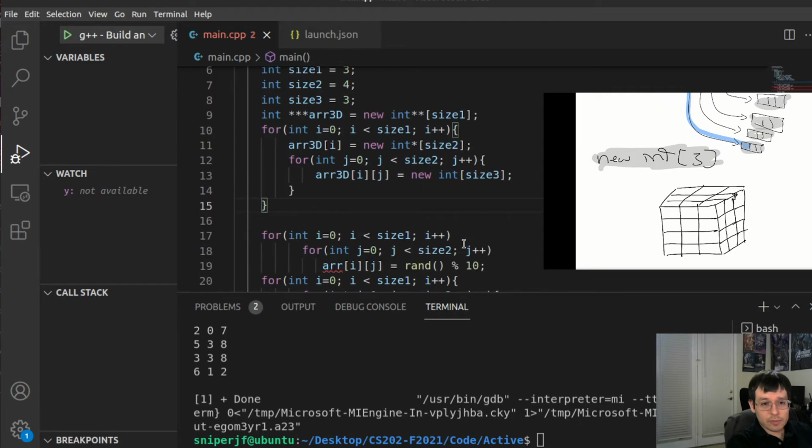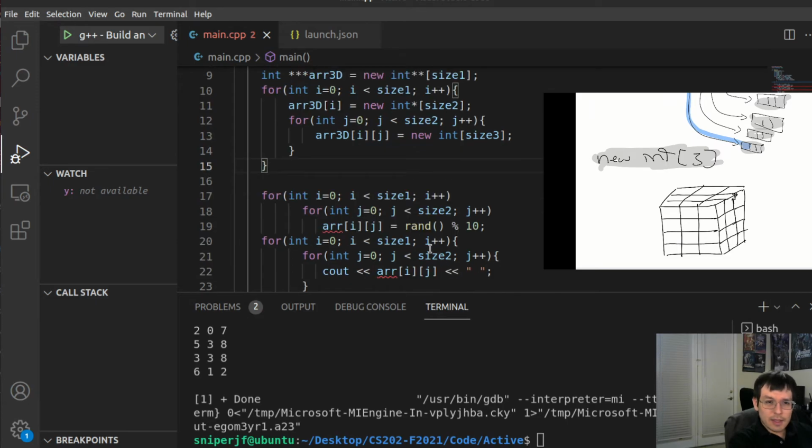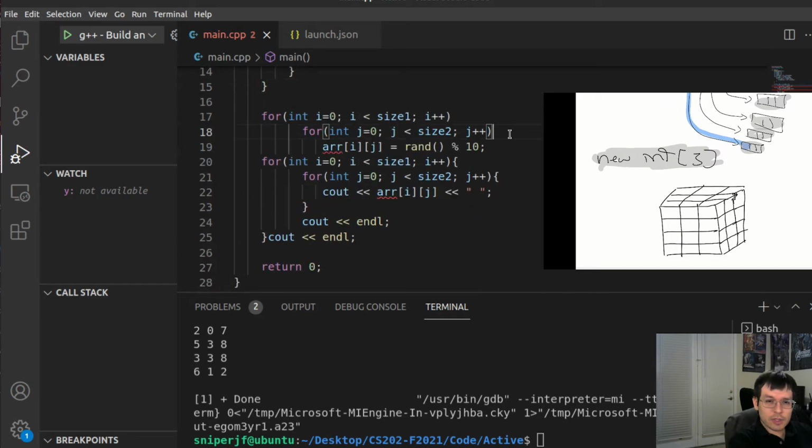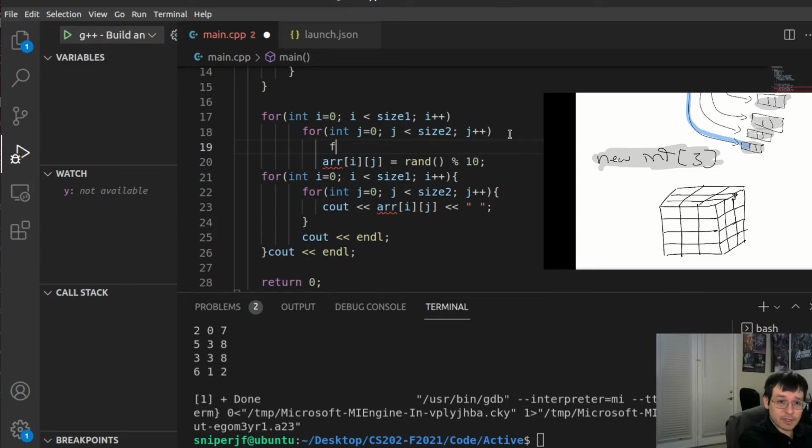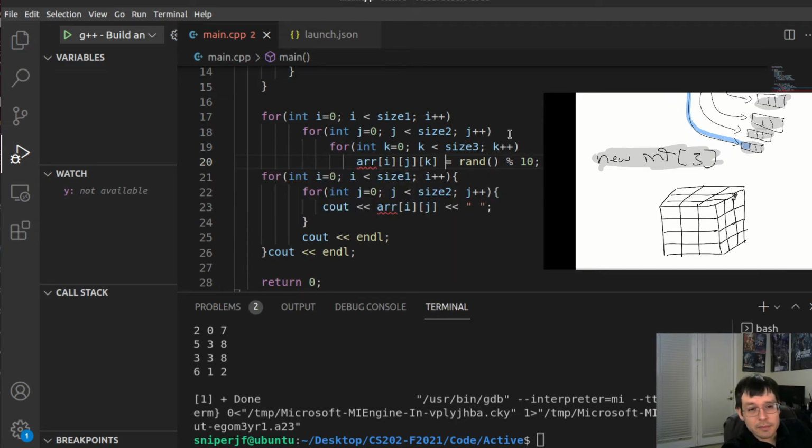Of course, I still haven't shown you how to deallocate them, but I'll show you how to deallocate this one, and then you'll know how to do the other one. Let me modify my print functions to take this into consideration. Int k is equal to 0, k is less than size 3, k plus plus. My blood sugar is getting lower and lower probably. K, IJK. Yeah, okay, that's all good, I think.